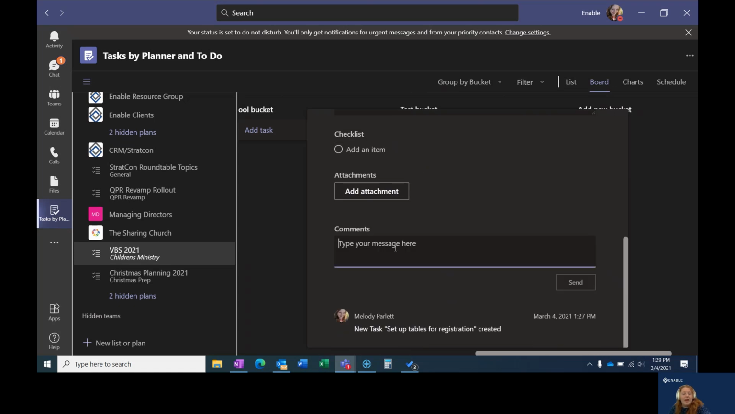And then here at the bottom, you've got the comments field. And this is great because this is where people can let you know what they've been working on. So I can say, I contacted facilities and reserved the tables.